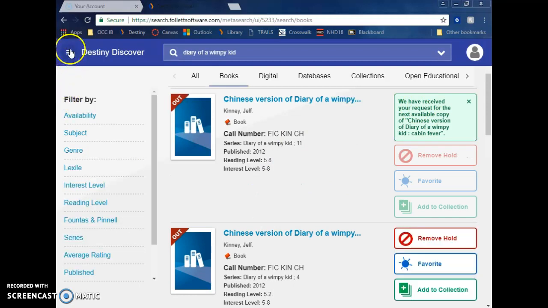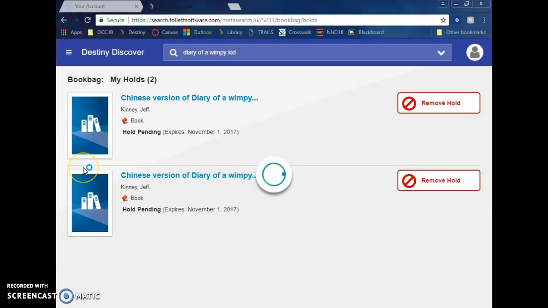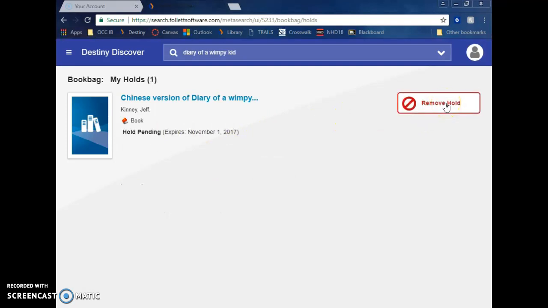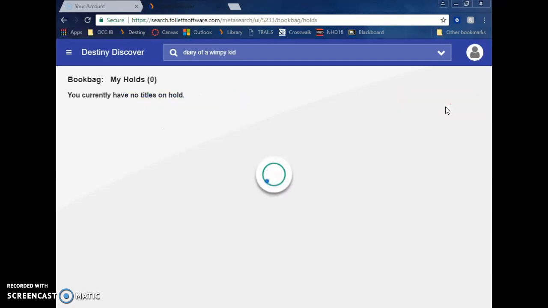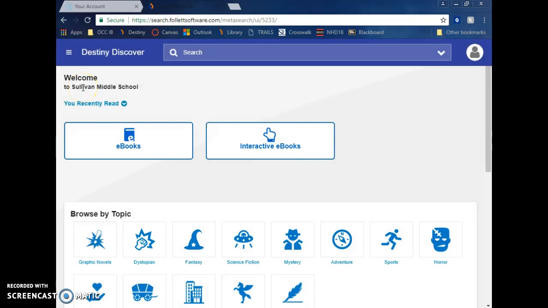Then we will go back to the three lines in the upper left corner, click on those, go to holds, so you can see I can view my holds. This tells me that the hold is pending, which means it is not in yet, and also gives me an opportunity to remove that hold if I've changed my mind or borrowed the book from someone else. Let's remove both holds. I can click on the triple lines again, and I can go back to Destiny Discover to the catalog.